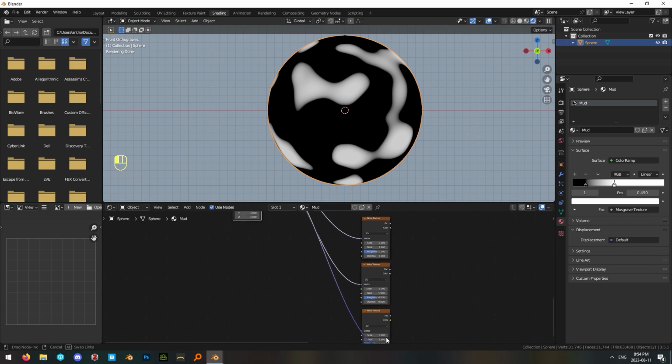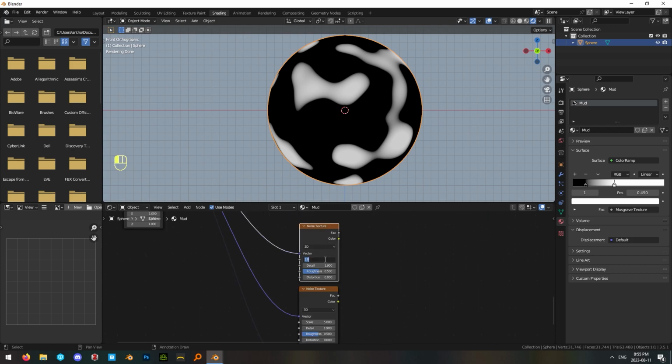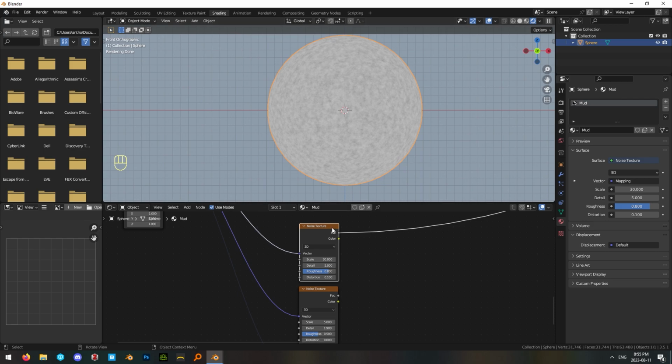On this first noise texture, I'm going to set the scale to 30, the detail to 5, the roughness to 0.8, and the distortion to 0.1. And if I Control Shift click, that's what this looks like.